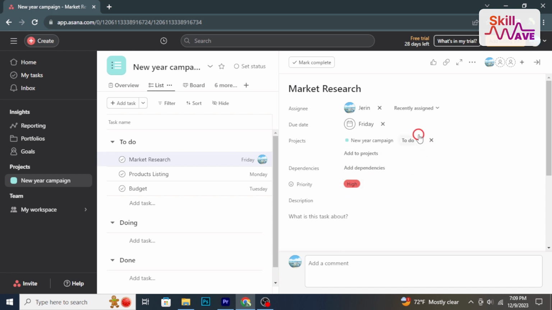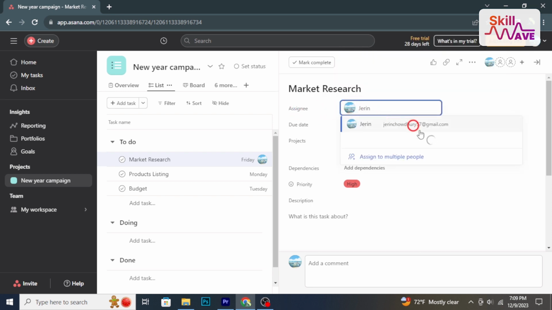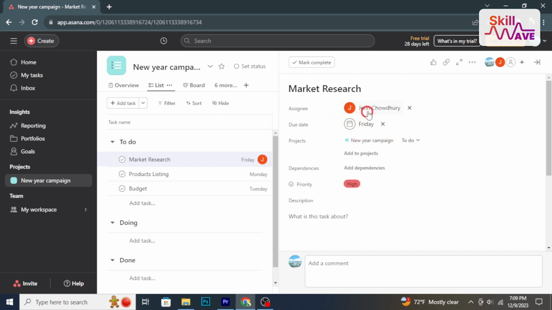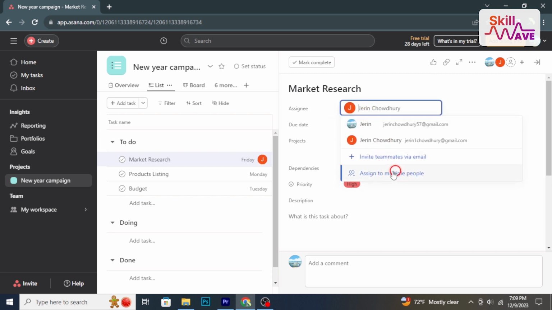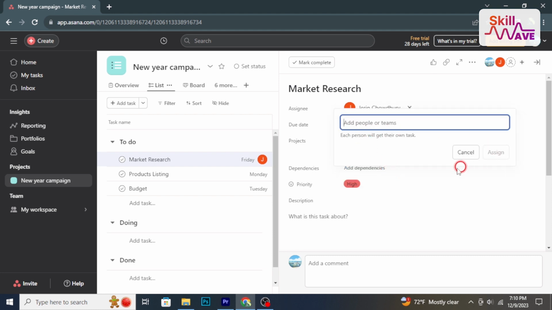In the task details, find the assign field. It's usually located at the top or in the right-hand sidebar. Click on the Assign field and start typing the name or email address of the person you want to assign the task to. Asana will provide suggestions from your team.